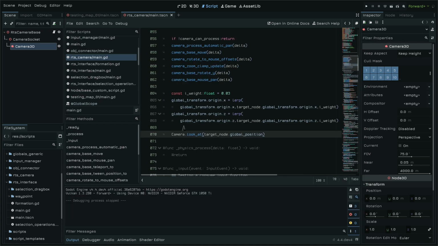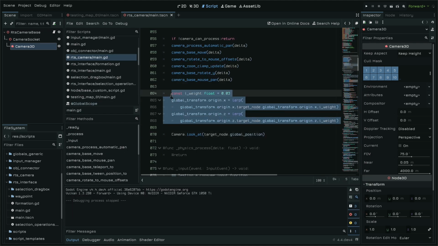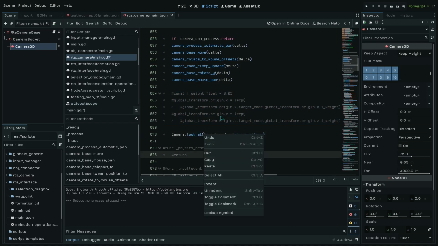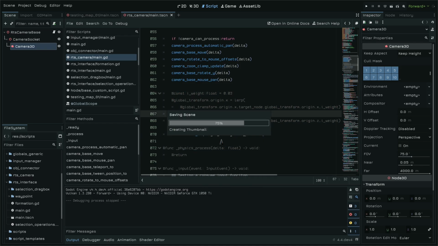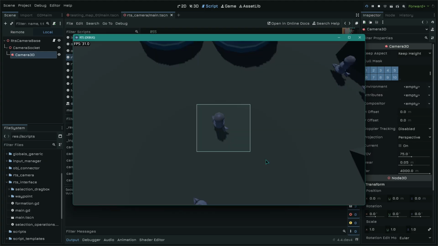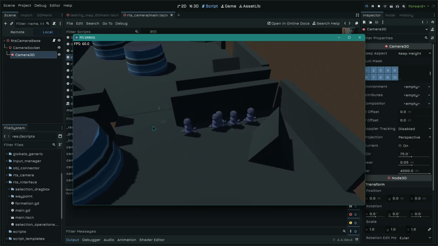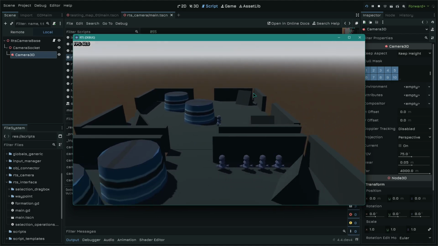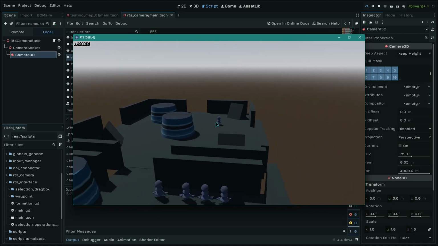And you can also mix and match these without having any issues. So let's say we don't want to follow the units, but you still want to keep looking at it, like some kind of cinematic or stuff. If you do that, it's going to apply that to the code, but the camera position itself is going to remain put. And as you can see, this is the effect you get.